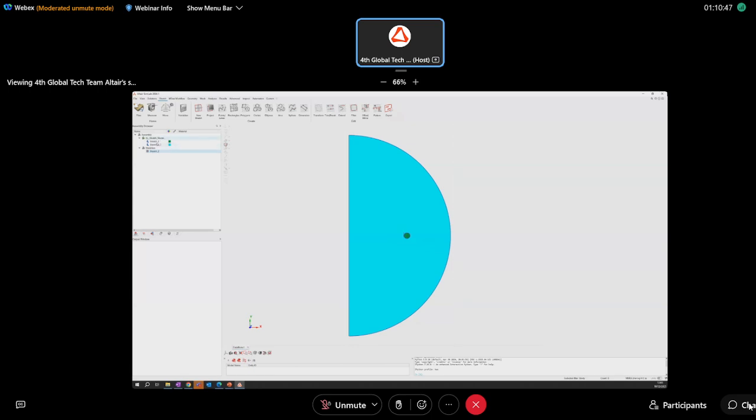Here we can rename the entities and change the color. For example, we want to have the orange for the wire, and we want to rename it as wire, or we want to rename the other body as a round or air, as you prefer.